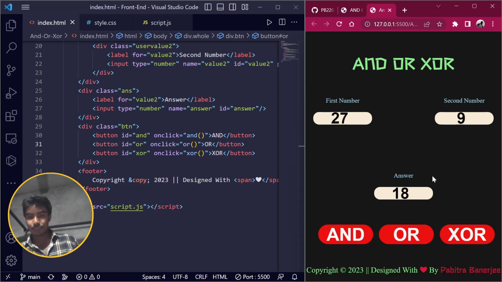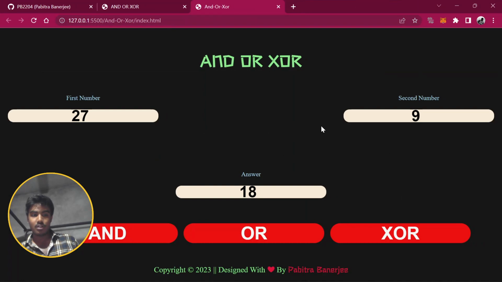So we have built this beautiful AND/OR operator calculator using only HTML, CSS, and JavaScript, and you can use this to enhance your resume, to show that you know how to use those operators, and you know how to design a UI. Basically UI stands for user interface, I think you know that.